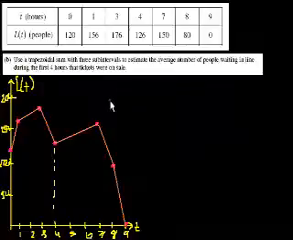Welcome back. We're doing part B of problem number 2. It says use a trapezoidal sum with 3 subintervals to estimate the average number of people waiting in line during the first 4 hours. And so I just took the data they gave, graphed it. I did that in the last video. So, use a trapezoidal sum with 3 subintervals to estimate the average number of people.